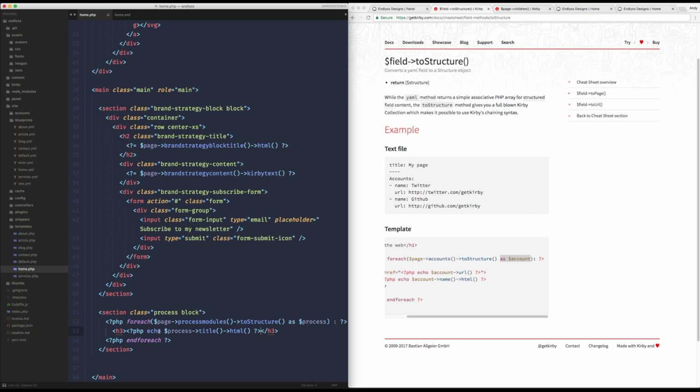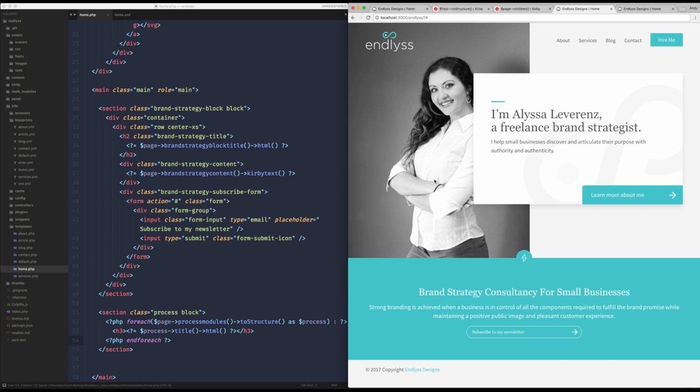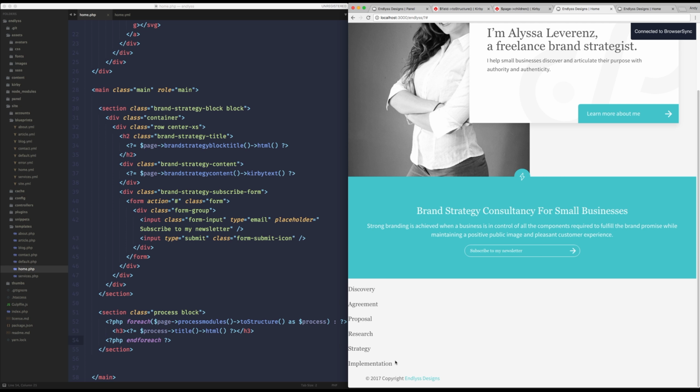Shorthand, you could go like this. Make it a little more clean. I don't know if browsers care about that or not. So then we get all of our titles. So that's pretty sick. Okay, so then let's call this process content.